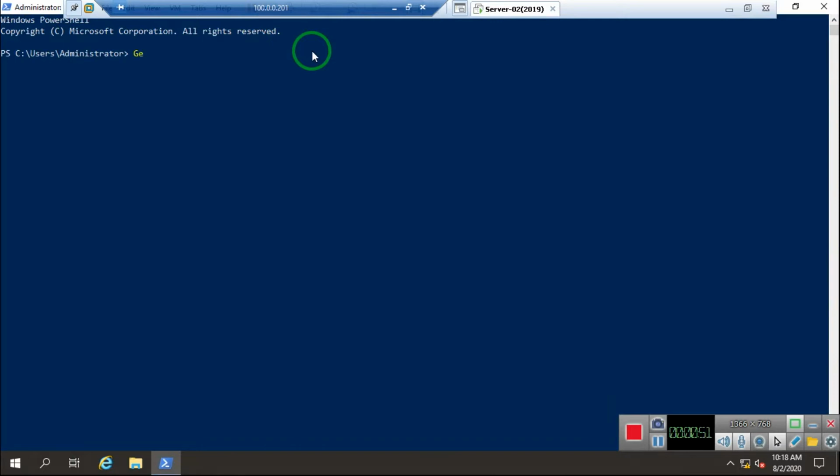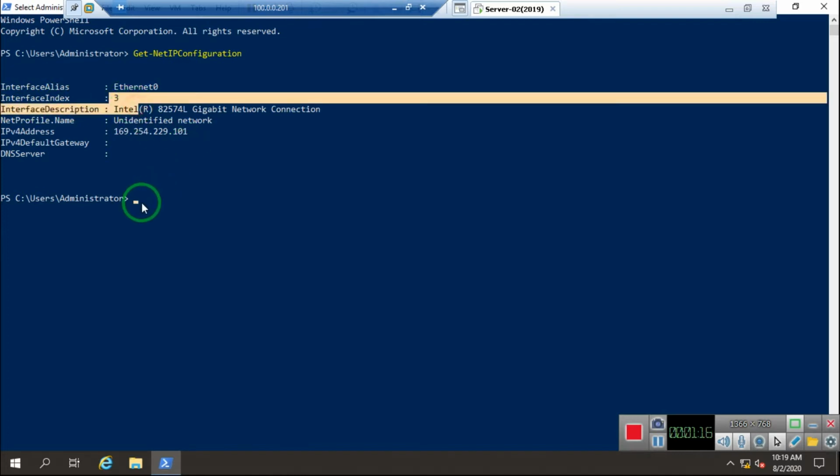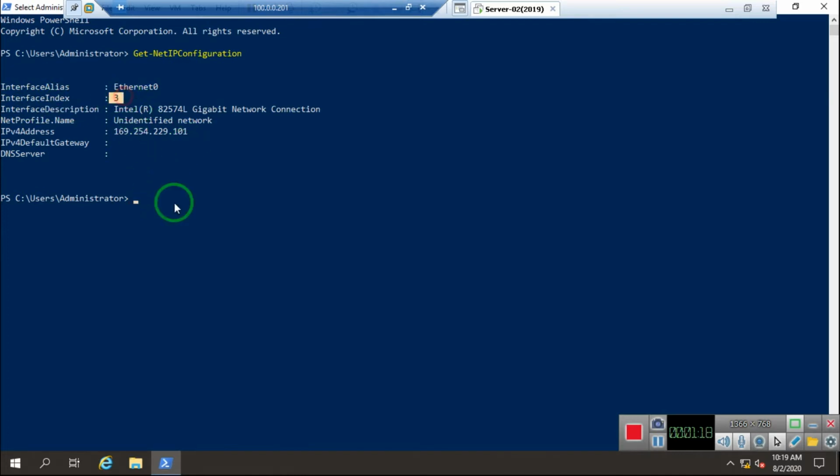So I go for Get-NetIPConfiguration. This is the command. Now enter it. It shows me that till now I don't have any IP addresses. It works on APIPA. My Ethernet name is Ethernet0, my LAN card name, and the index number is 3. Remember this index number. Once you configure the IP addresses, always remember this index number.